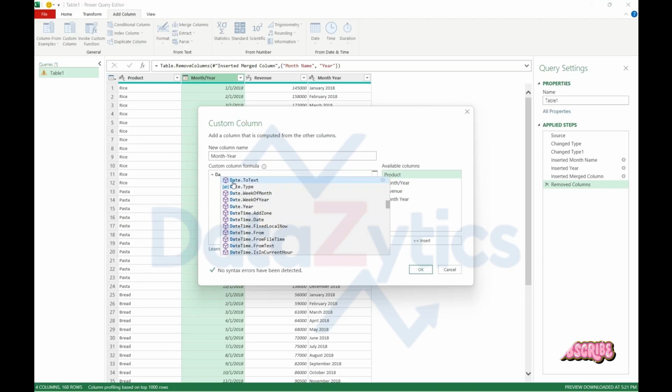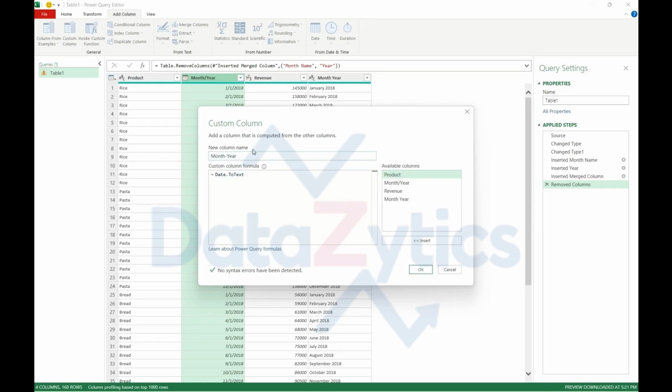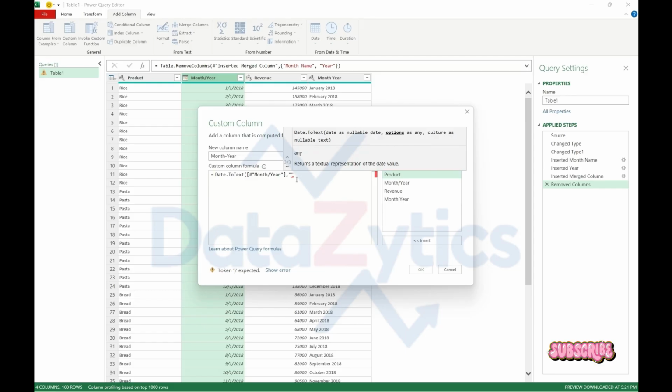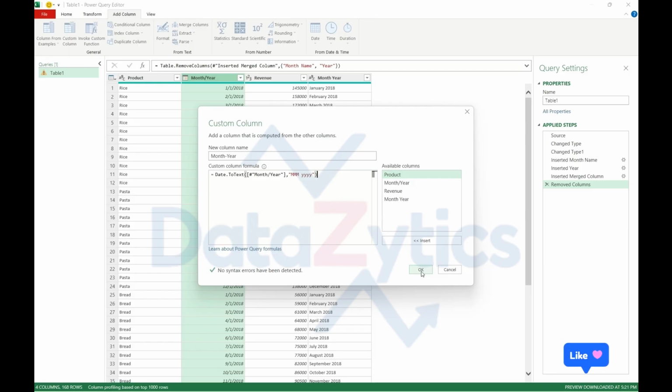I'll type the Date.ToText function. For this function, we'll need two arguments. By arguments, I mean the information needed for the formula to work. So for this formula, the two arguments needed are the date field and the format you want to transform your date to. So I'll type my date field, then a comma. In double quotation marks, I'll type the format, which is triple capital M, a space, and small letter y four times. The M represents the short month name and the Y represents the year. I'll close the parenthesis, then click OK. This adds a new column with the short month name and year.